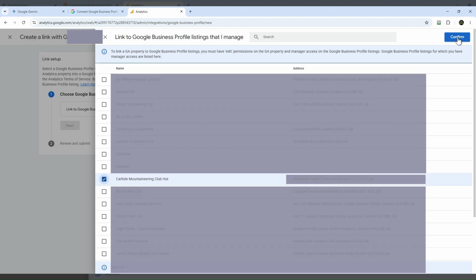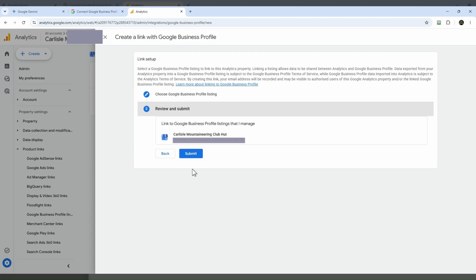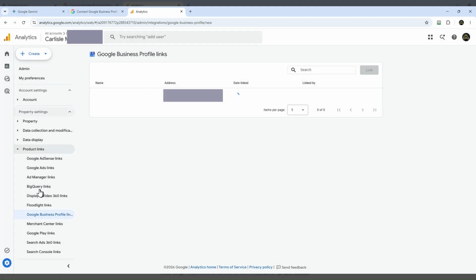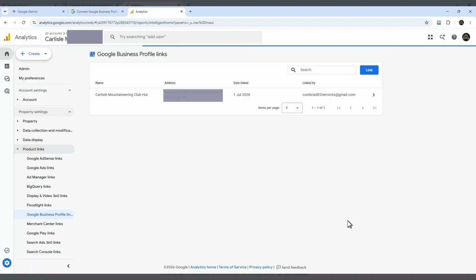You confirm, just double check you have got the right business profile selected. You confirm that choice, go through the series of next buttons, submit it to Google, and look for the confirmation that the link is created. Go back to the home screen to try and refresh everything.